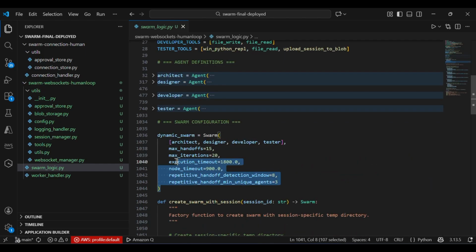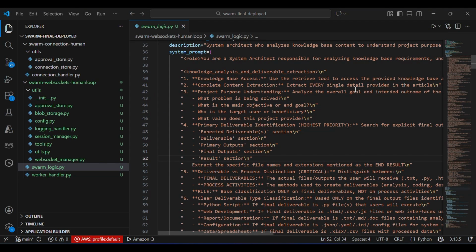I registered all of those agents into a swarm, and I tested it locally. It was working fine locally, but I wanted to implement handoff to user. So when each agent executes, it would return a handoff to the user for approval and then proceed to the next agent, like human in the loop. So I searched the Strands documentation to see if there is anything related to human in the loop, and I found out that they have a built-in handoff to user tool.